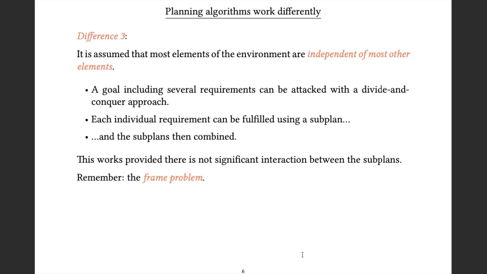The third and final key difference is that we're going to solve the frame problem by just assuming that most things are independent of most other things. Previously, we had to specifically model elements of the environment that are not affected by particular actions, and we had to infer from one step in a plan to the next that certain things would remain unchanged. Now we're essentially just going to assume that if the effect of an action, or the list of effects of an action, doesn't include something, then that something is unaffected by the action. And that also allows us to look at the solution of problems of this kind in terms of a divide and conquer, divide it into subplans and treat each one individually kind of approach.